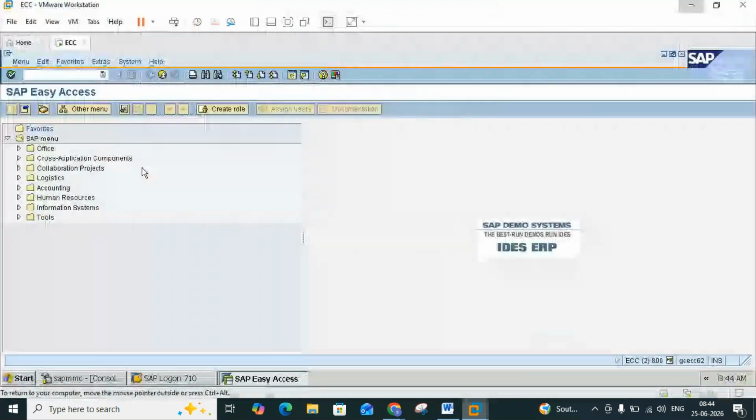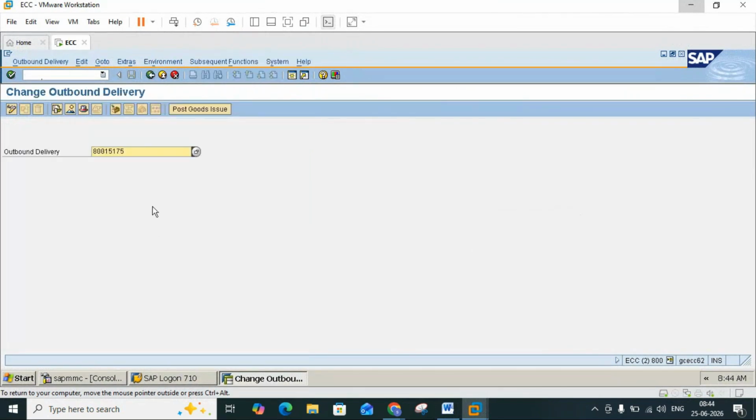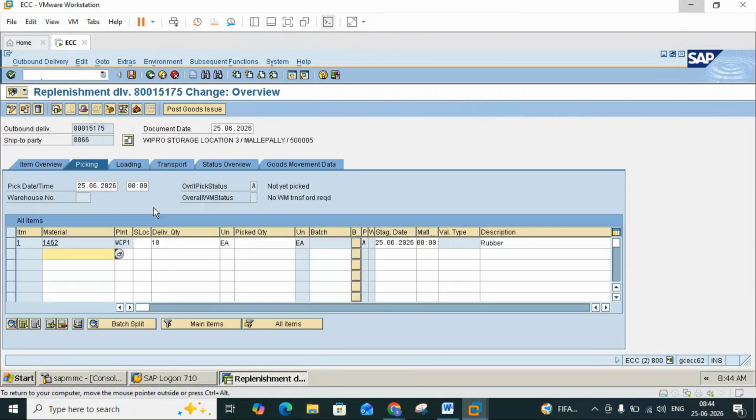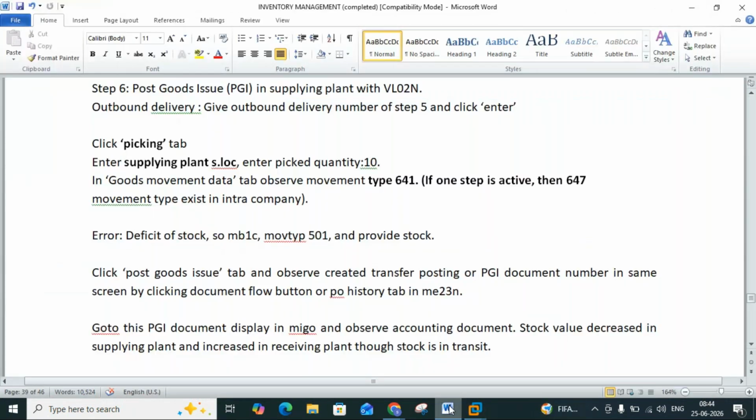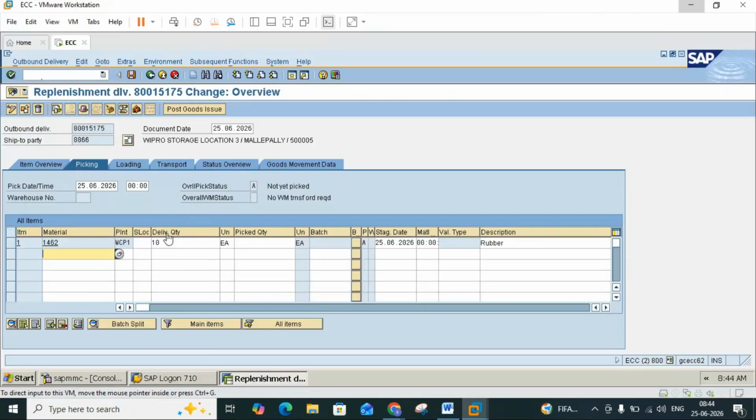VL02N. So go to VL02N, give this outbound delivery number, okay? And in the picking tab already, yeah, we need to give the storage location and pick the quantity, right? That's it.